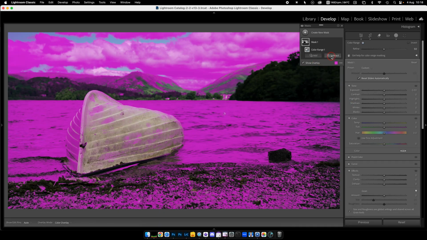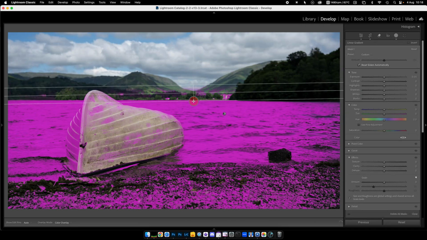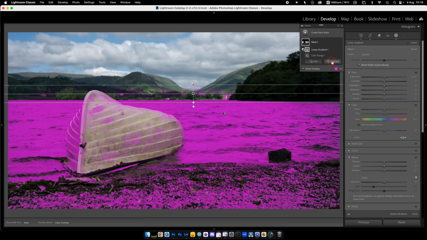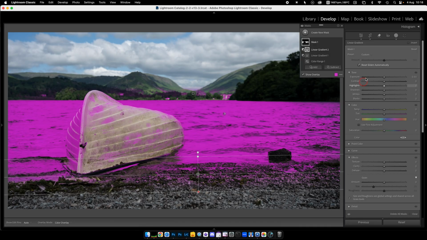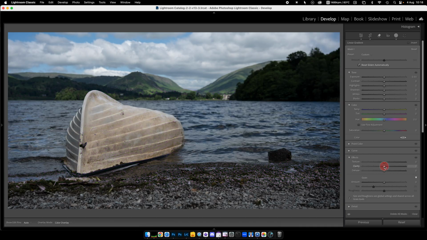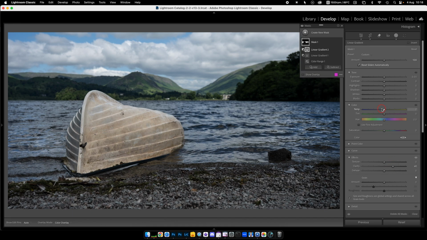and simply would have gone subtract with a linear gradient at the top, subtract with a linear gradient at the bottom. And I wouldn't have worried too much about the side of that boat. And now I'll bring the clarity up and some of that saturation down.